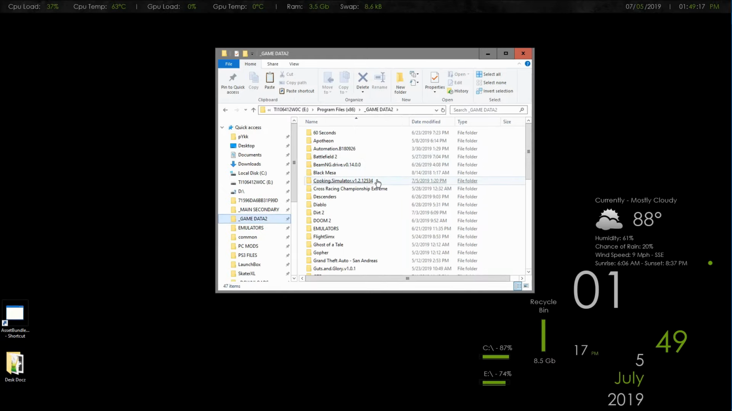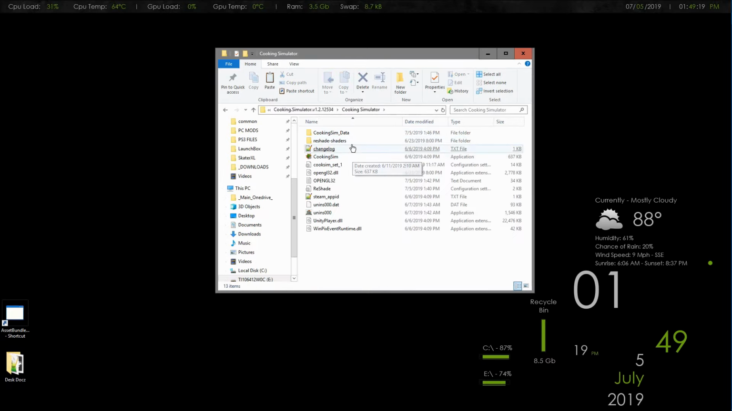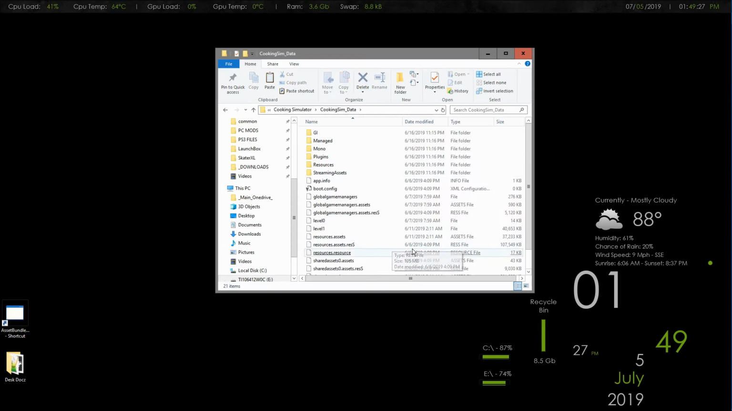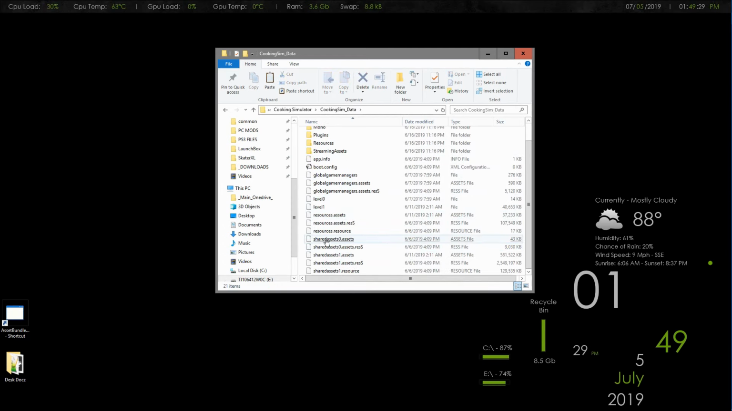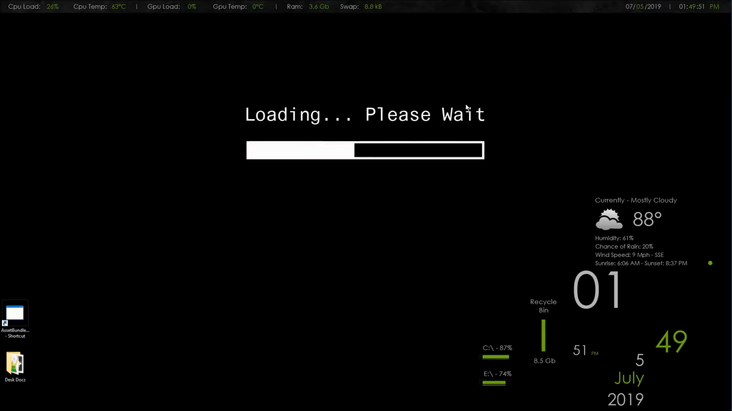Mine is in Game Data 2, Cooking Simulator, and the main game is here. What we're going to be really looking for is this data folder. It'll hold things like this: the shared assets 0.assets, not the .res. The shared assets 0.assets and the shared assets 1.assets, and all kinds of other numbers if your game has it. Mine only has 2. So these 2 asset files are what I'm aiming for. Make sure you know where your asset files are located for your game.